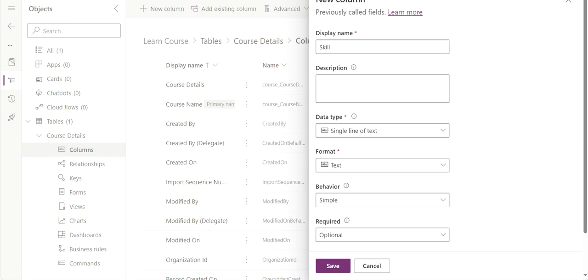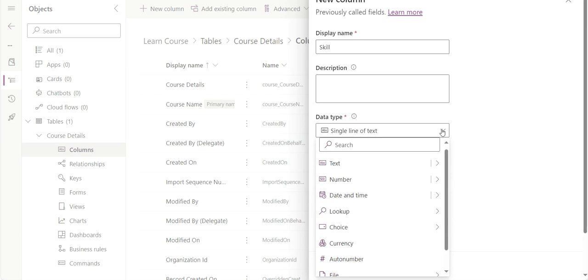So in this, if you want to provide some description, you can provide anything. And data type. If you see here, the data type is there. If we select here, you will see the different types available in the column. So text. What does text mean? We can just enter the data instead of selecting. And number, only numbers we can enter. Date and time, we can select the date and time as per our requirement.